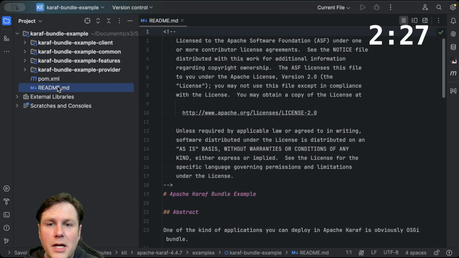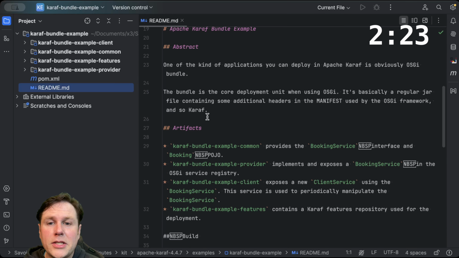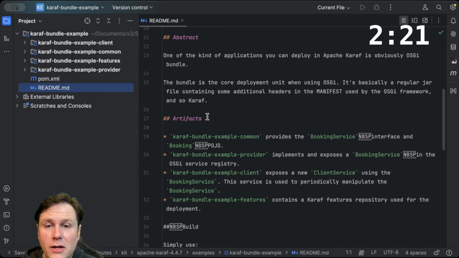Okay, we are now inside the Karaf bundle example. What this is going to show you is how the most basic building block of applications in Karaf, OSGi bundles, work and how you assemble them together for a real application. This one is going to create a booking service which has a common service in between a client and a provider service on the back end. We also have a features file that helps Karaf deploy this really easily into your systems.